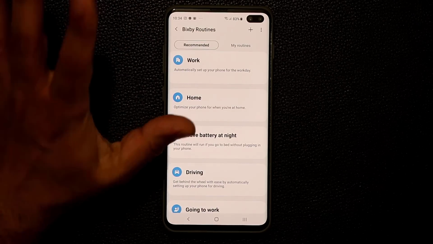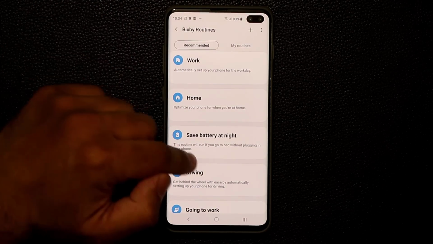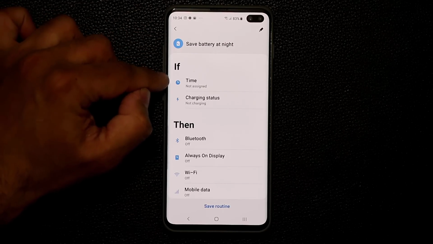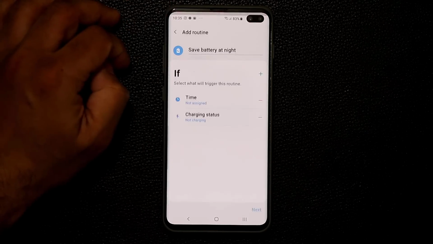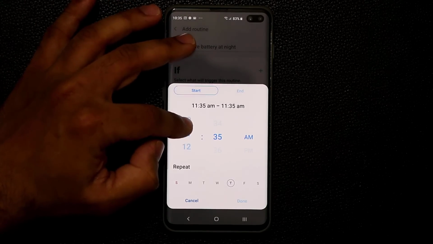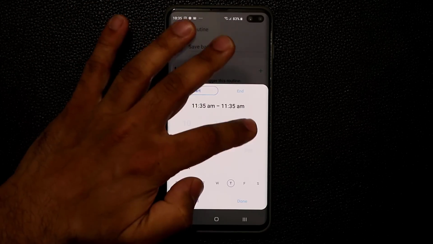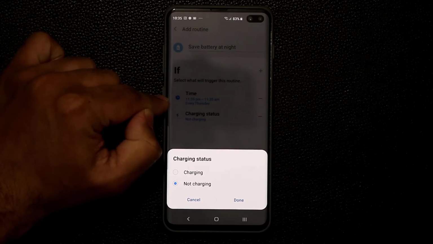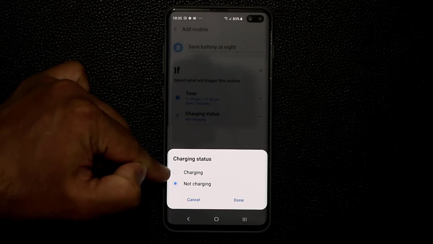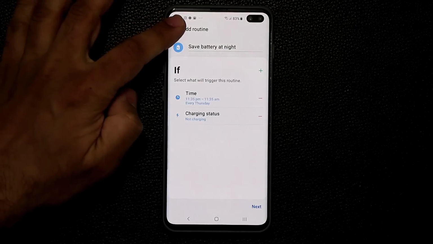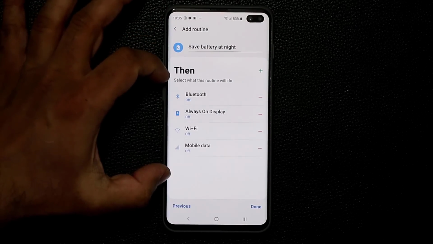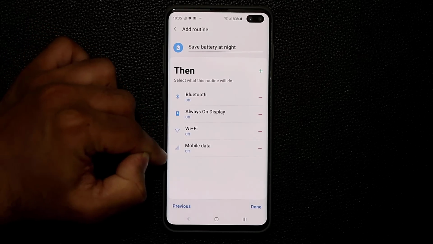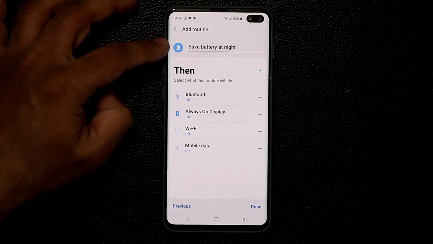Now let me go back for one more example to get you more into this. Let's use this one, save battery at night. Tap it. Again, if these conditions are met, the time is, let's pick a time. If the time is 11:35 a.m. or p.m., click done. And if the charging status of your phone is not charging or charging, based on one of these options, click next. Do these: turn Bluetooth off, always display off, Wi-Fi off, mobile data off. All right, so that's saving your battery at night.